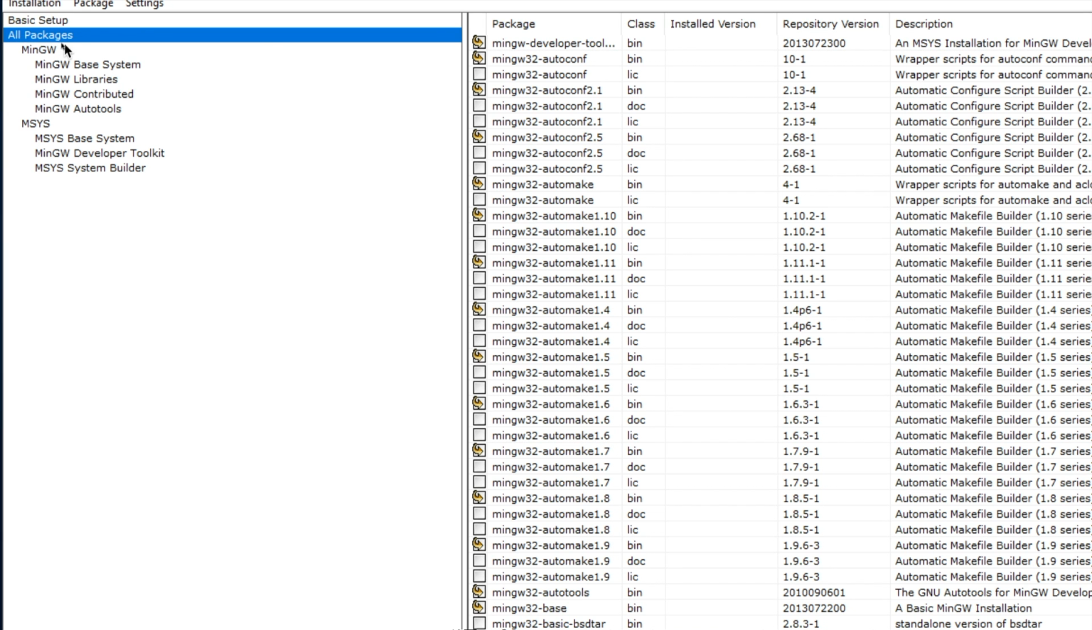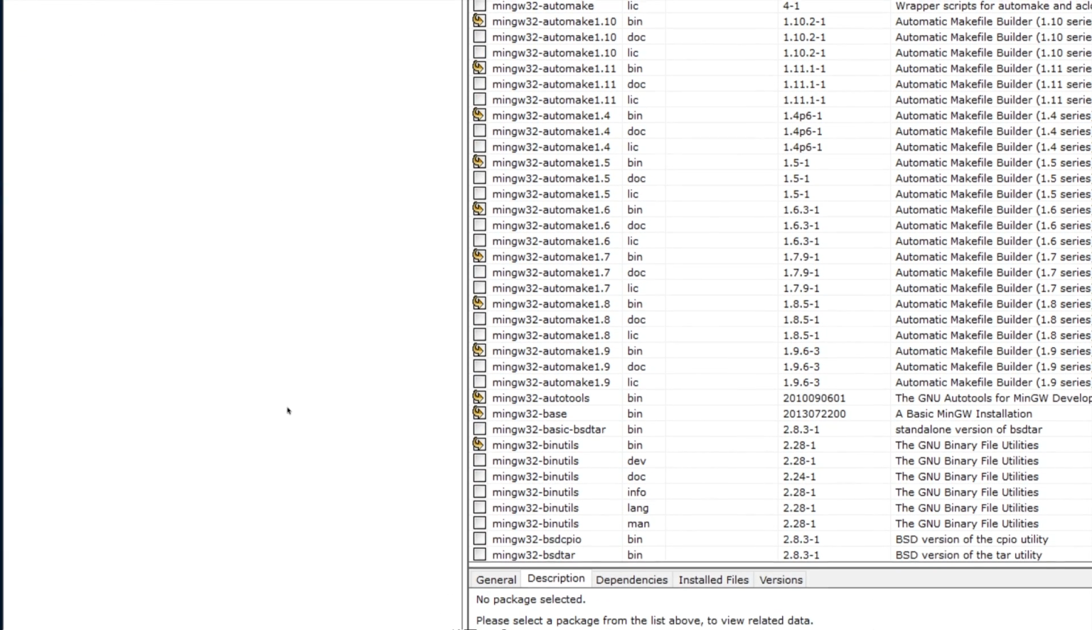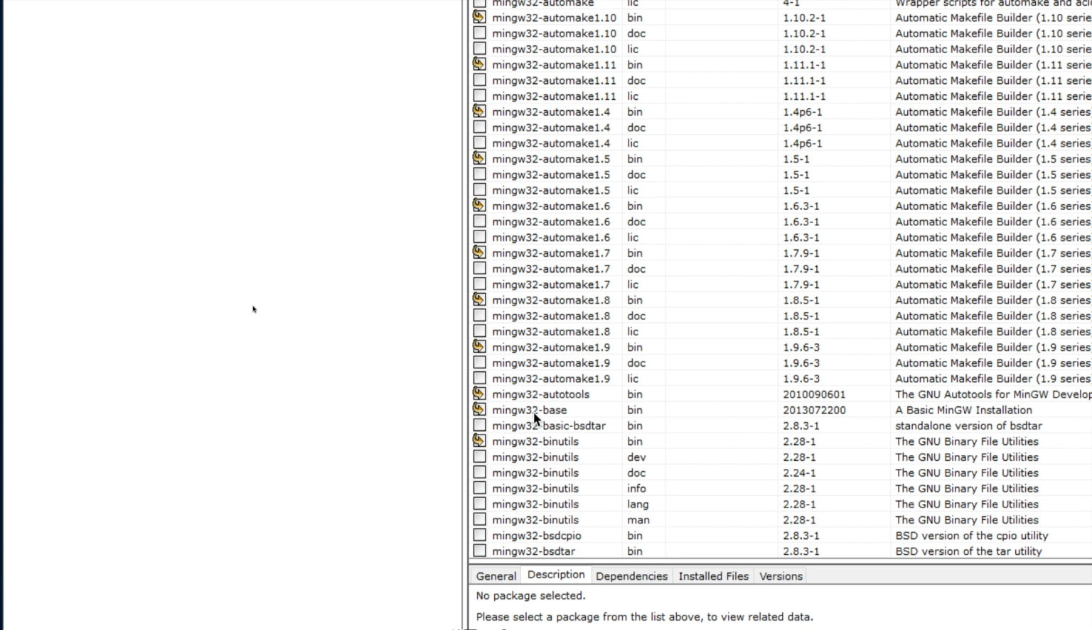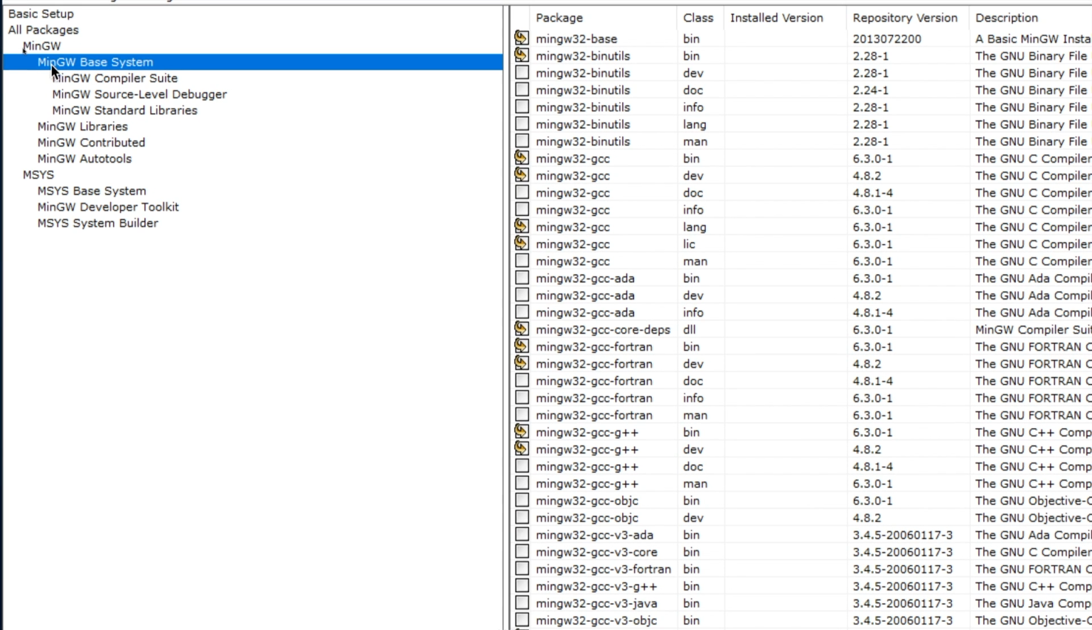Then click on all packages up here, and click on MinGW developer, and a whole bunch of these other things are going to be selected. You also want to get make if that's not selected automatically for you. You're also going to want to get MinGW 32 base. Then you're going to want to go to MinGW base system over on the left side. Make sure you have base selected.